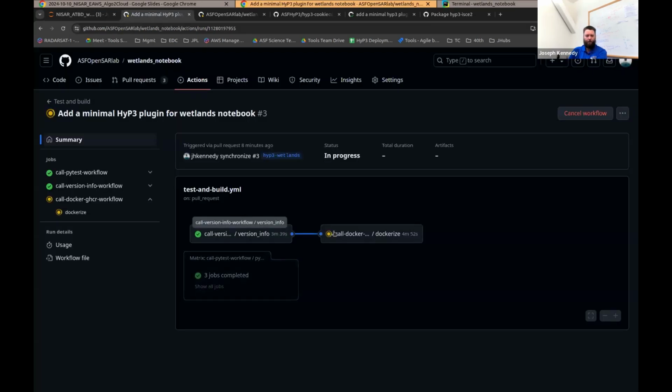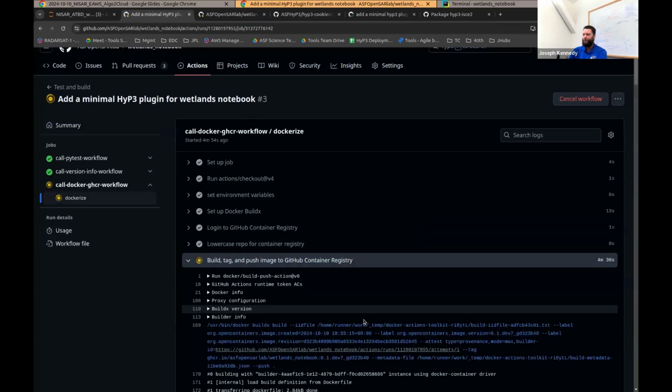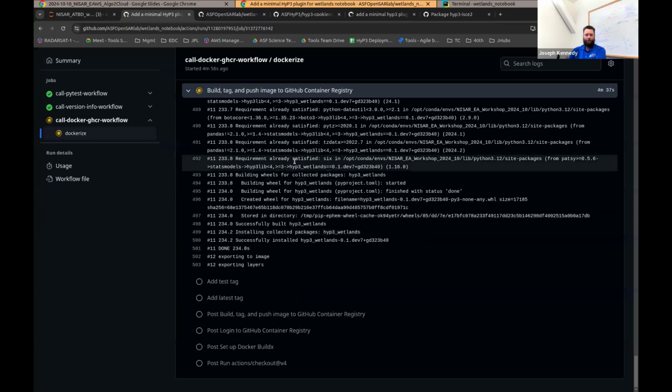I think, oh, we're still Docker building. So it's exporting the layers, it's almost done. It'll push here in a second.